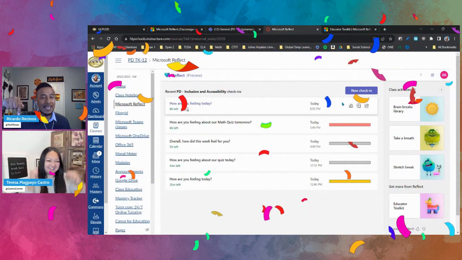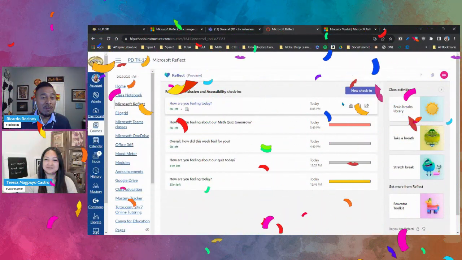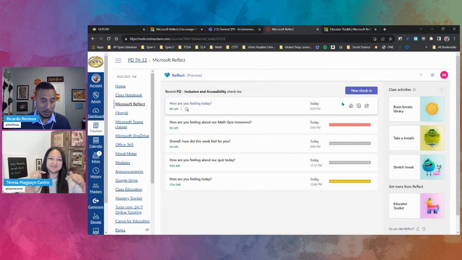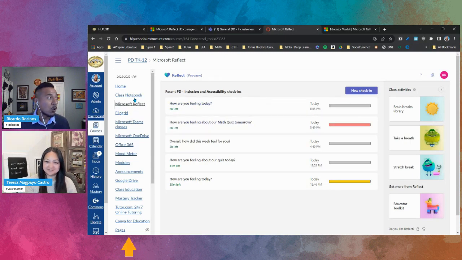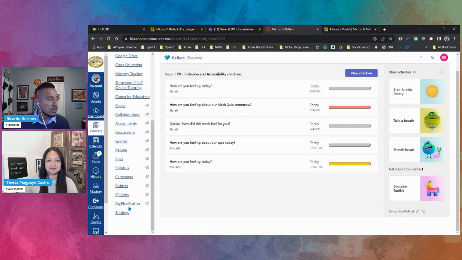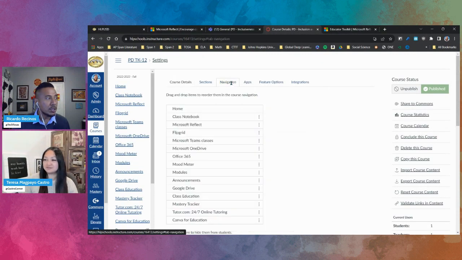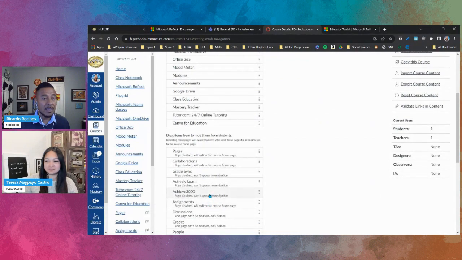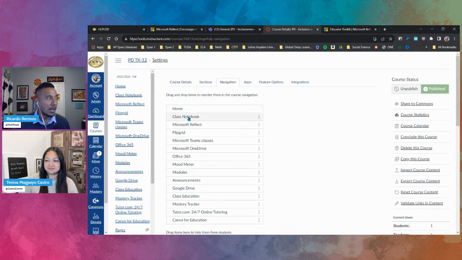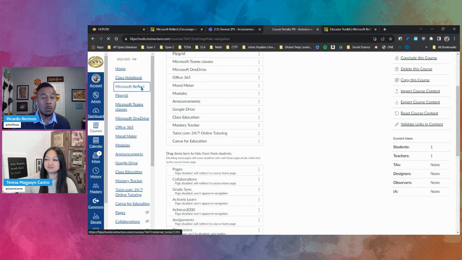As of today, you actually have the ability to access Microsoft Reflect inside of your Canvas courses. Okay, so we are super excited. By default, Microsoft Reflect is going to show up on your course navigation. By default, it might be at the bottom. So if you don't see it on your course navigation, just go to Settings. If it's not at the bottom, make sure you go to Navigation and make sure that it's not hidden. If it's hidden, just bring it all the way up. I actually put it all the way to the top and make sure you save. Once you do that, it's going to be right there for you.